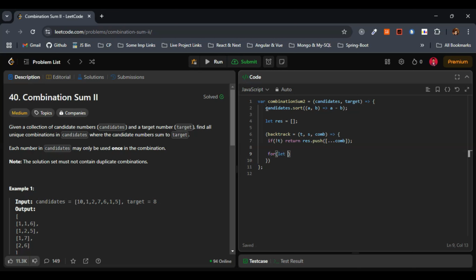So I'll just give here let i equals 0. Sorry, we have to start from s, i equals s in this case. So we have to consider the length of the candidates, and also the iterated value of the candidates. So here this will be candidates of i less than or equal to t, and then finally let's increment the i here. So this is fine. What we are doing here, we are just iterating through the candidates.